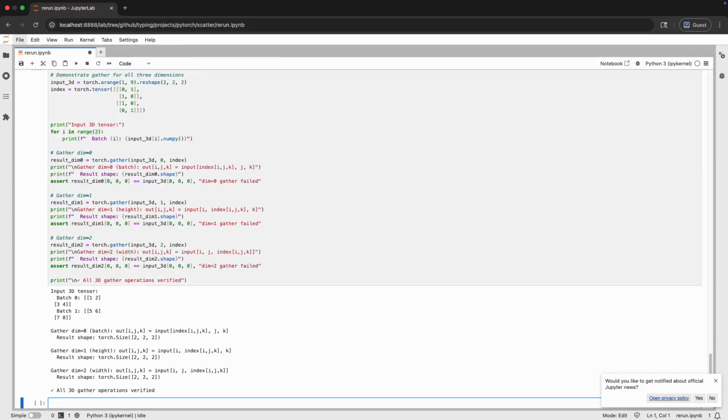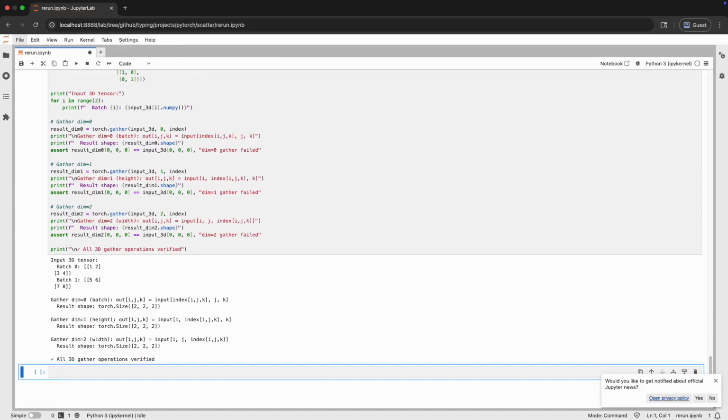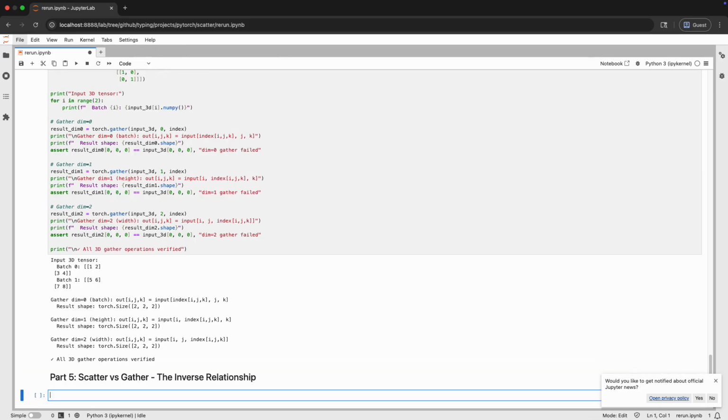All 3-dimensional gather operations have been verified successfully. This confirms that gather works consistently across all dimensions, always reading from the positions specified by the index tensor while keeping other dimensions fixed. Now let's explore a fundamental property. Scatter and gather are inverse operations.